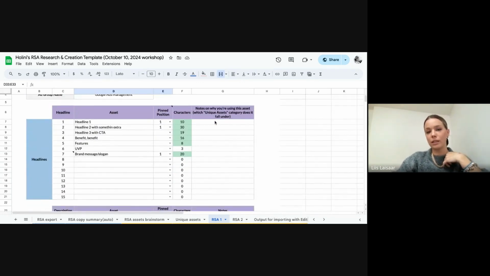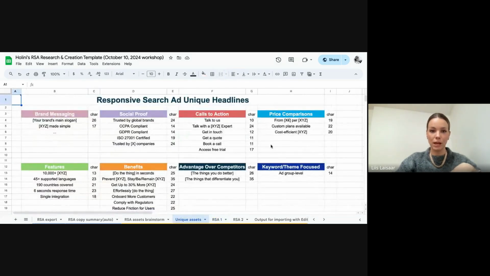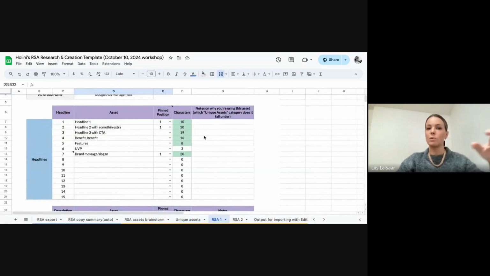Here, I also added a little column for you to include maybe some notes on why you're using this asset. You could include here the category from the unique assets categorization, for example, for you to see, okay, what categories do I have covered? Am I missing something? Should I add more? How many headlines do I have from each category? So in general, yes, you could just do that by looking at it.